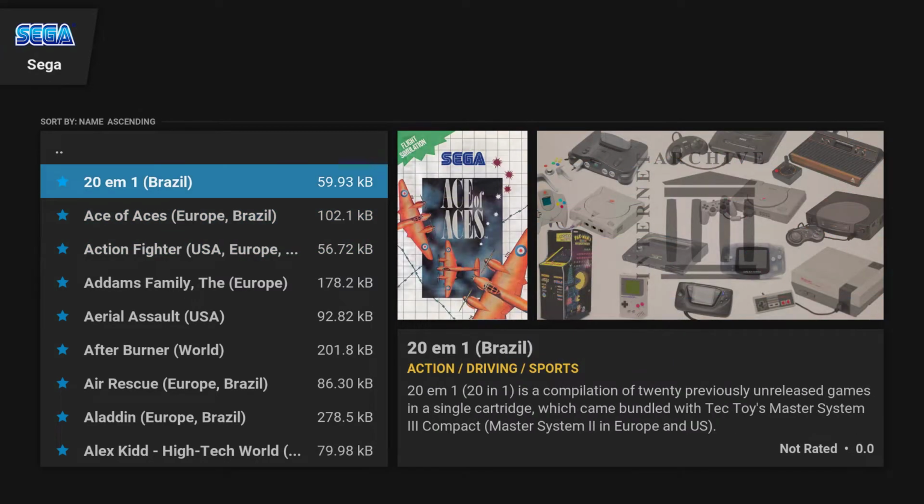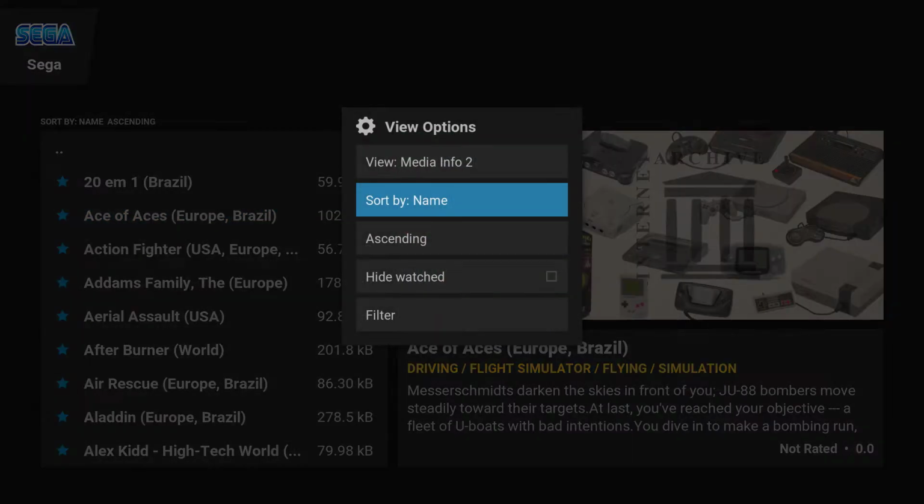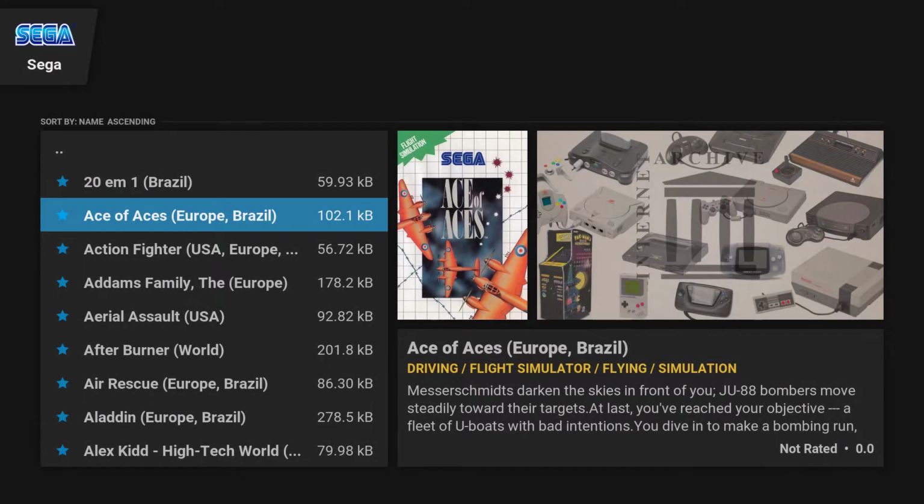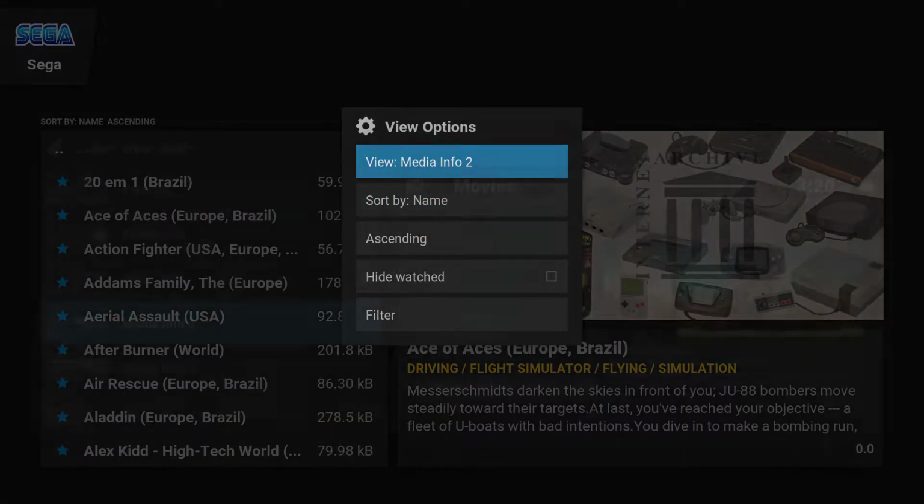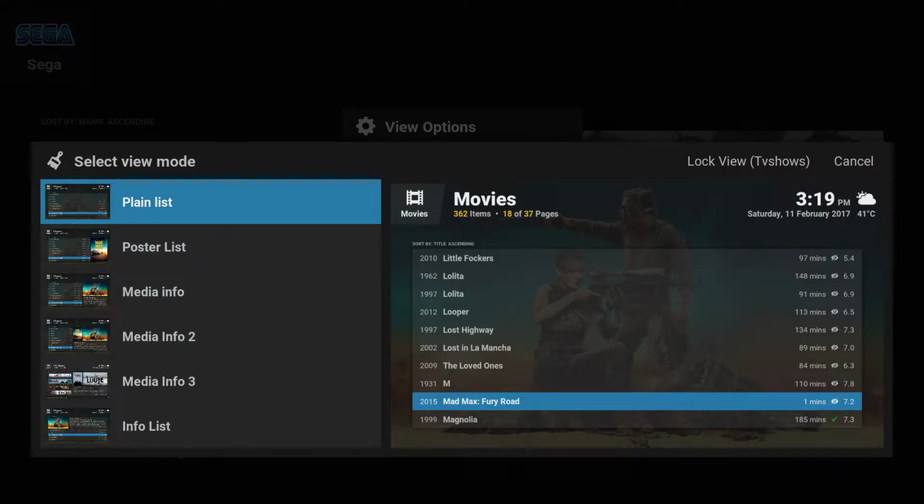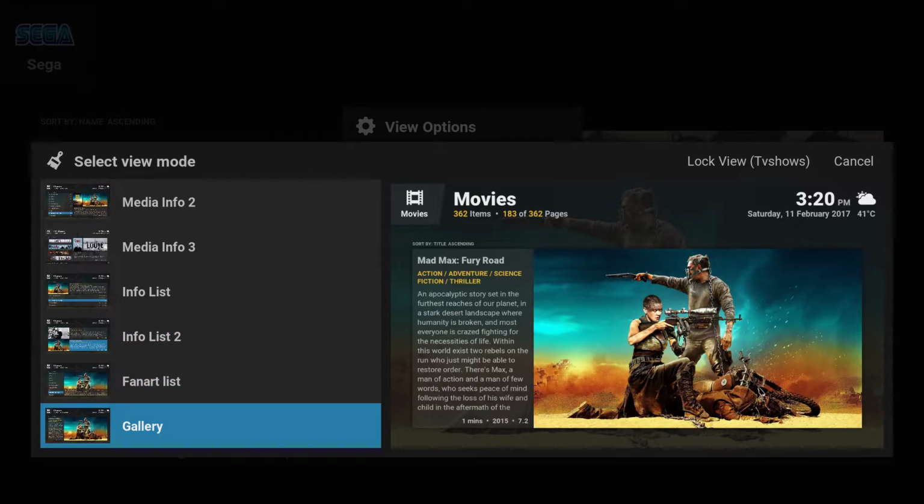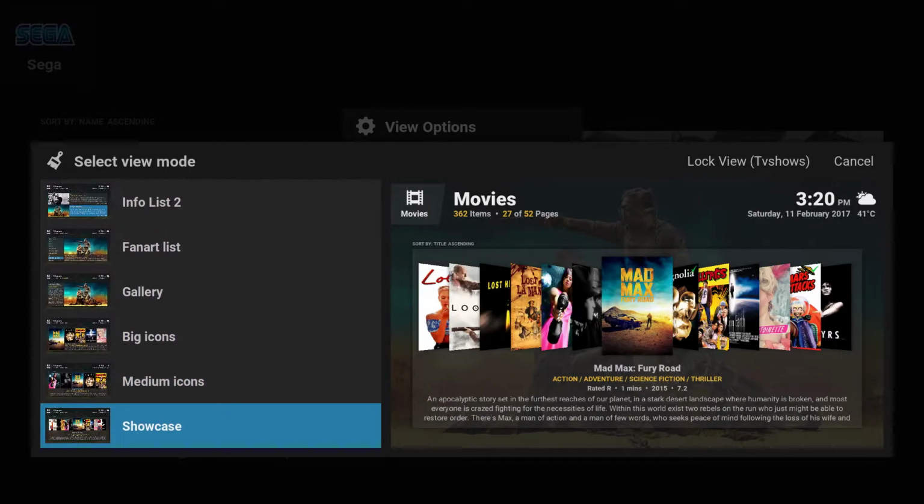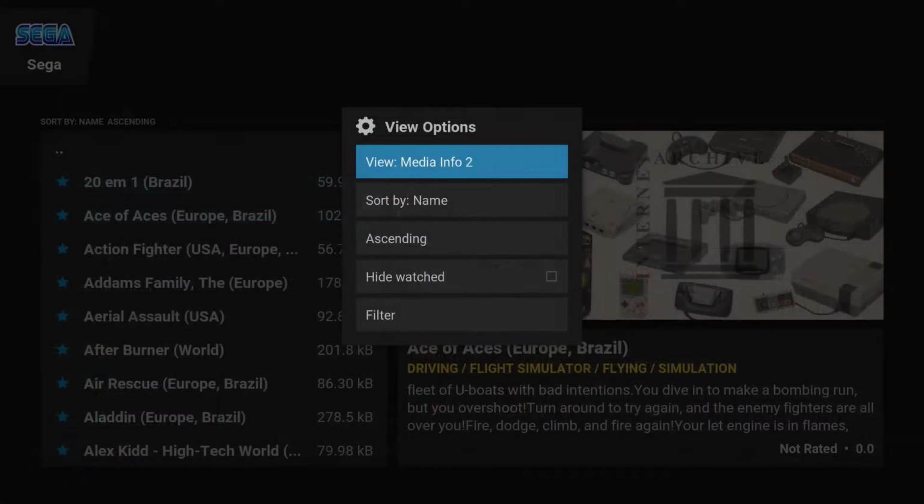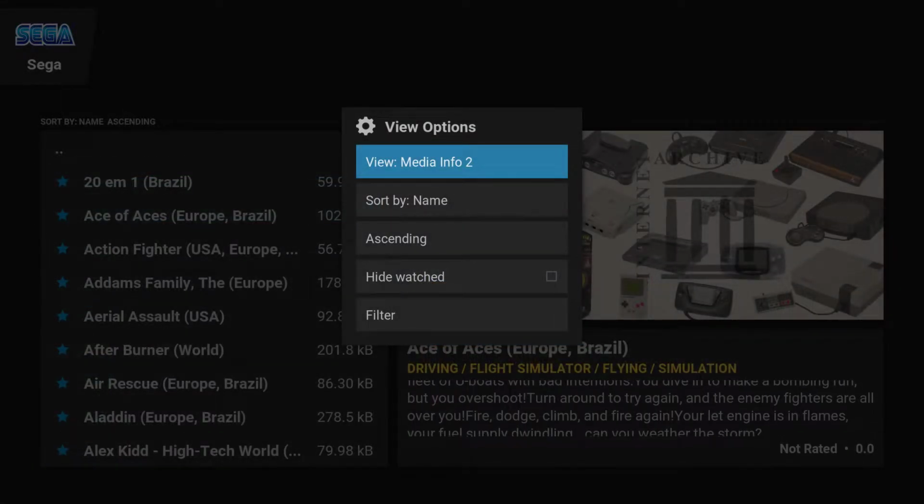From this menu, if you don't like the look of it, you can change the look of it however you want. Just press right on the D-pad, go to view, and you can see all your different view options here. Change it to whichever one you like. Again, preference. You can mess with that however you want. My preference is Media Info 2.